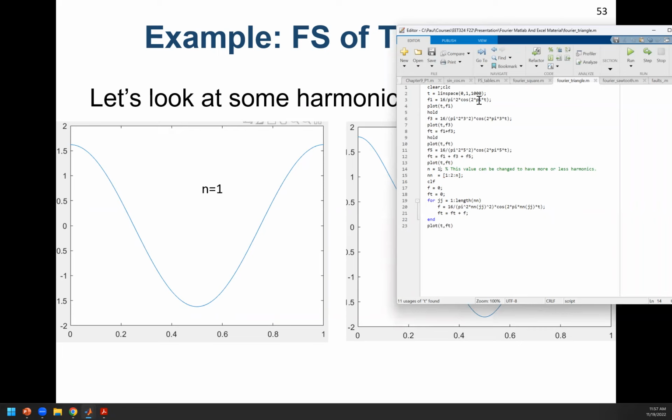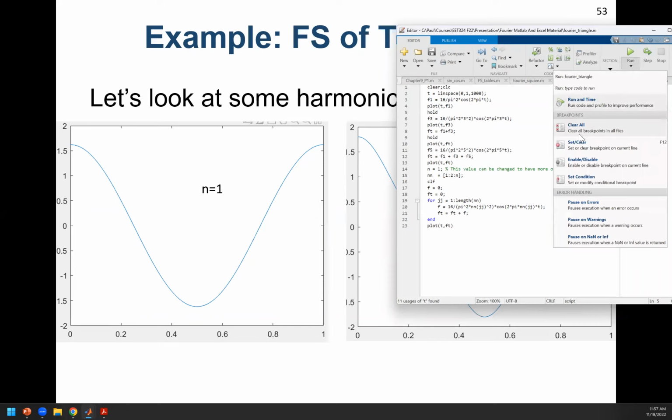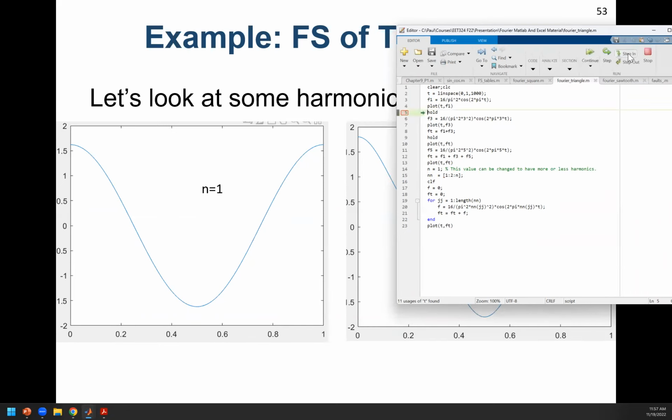You can see there's no n term in here. It is in there. It's n squared, which is 1 squared. And then we're going to plot that. So we're going to run that to this point, and we're going to plot it.